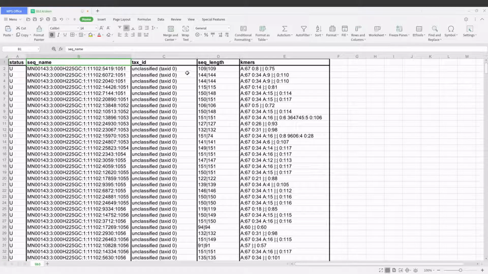We have sequence name, tax ID, sequence length, and then kmers. So here, sequence name, taxonomy ID 0, and sequence length 109, 109, indicating that the forward and reverse are both 109 bp. And we have the kmers. For the forward, it says the first 67 kmers are A, indicating that they contain ambiguous nucleotides. And then the next 8 kmers were unclassified. That is why we have this ID 0. So that is for the forward read.